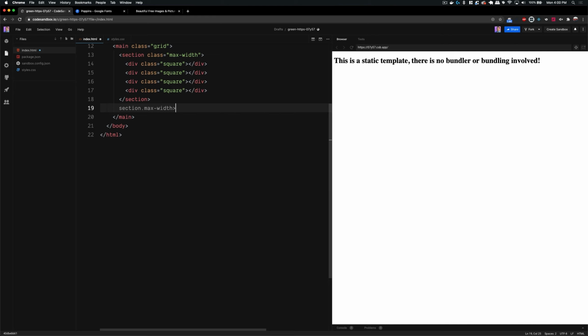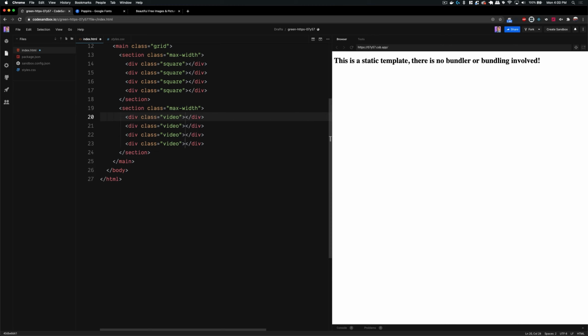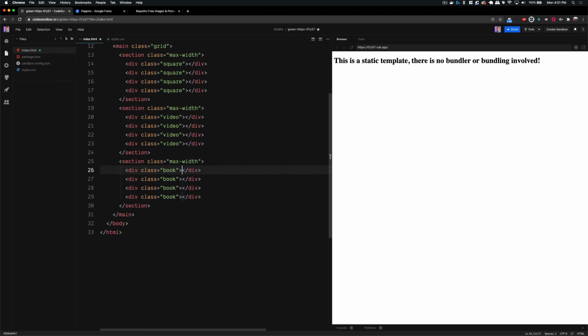This time we're going to create some children with the divs of a class called video. And again, I'm going to do that 4 times. Again, I'm going to do this same thing. So section, max width. This time it's going to have a class called books, and remember we want to do this 4 times, so we can do times 4, and there we go.